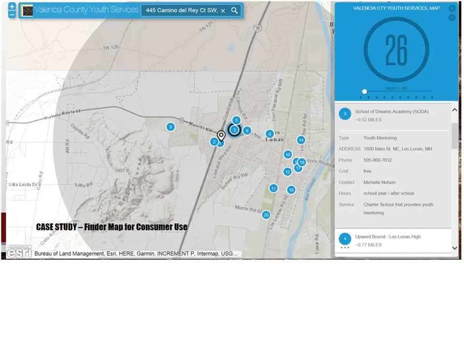Here's a quick look at one of the maps they made. This is the lower one on that page. And this is what we call a consumer-oriented finder map. It's meant for people who are looking for, well, where are those youth services, and how do I get to them, and how do I call them? And you can see how that works when an address is entered and it focuses in that area. And you've seen maps like this, I'm sure.